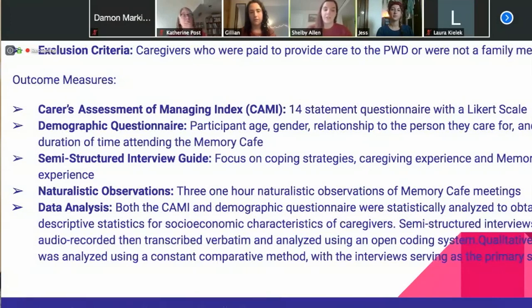So our first outcome measure is the Carer's Assessment of Managing Index, or as we call it, the CAMI. It is a 14-statement questionnaire with a Likert scale from 1 to 4, 1 being I don't use this, to 4 being very helpful. So this you'll see on the next slide, actually. The statements consisted of various coping strategies, and the participants went through and marked off what strategies they found to be most and least helpful.